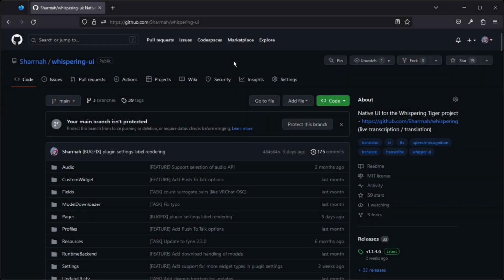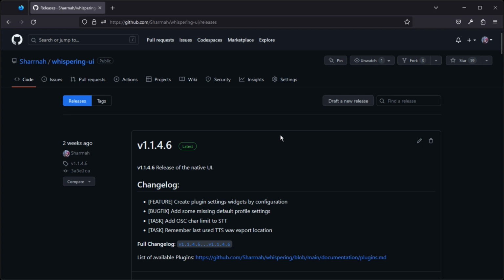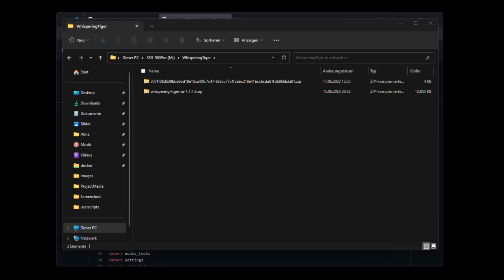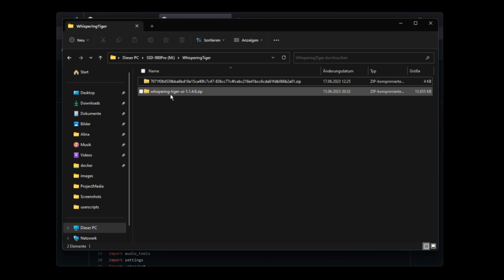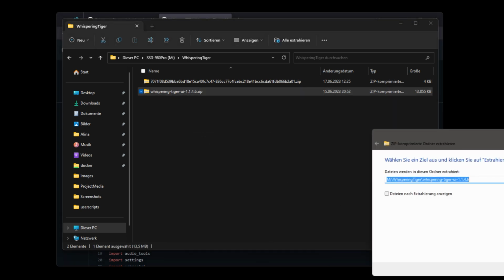First, we need the Whispering Tiger UI application. You can download it from GitHub. Go to Releases and download the zip file of the newest version. Extract the zip file in a location where you have enough free space, since the application will download multiple gigabytes for the AIs to run.